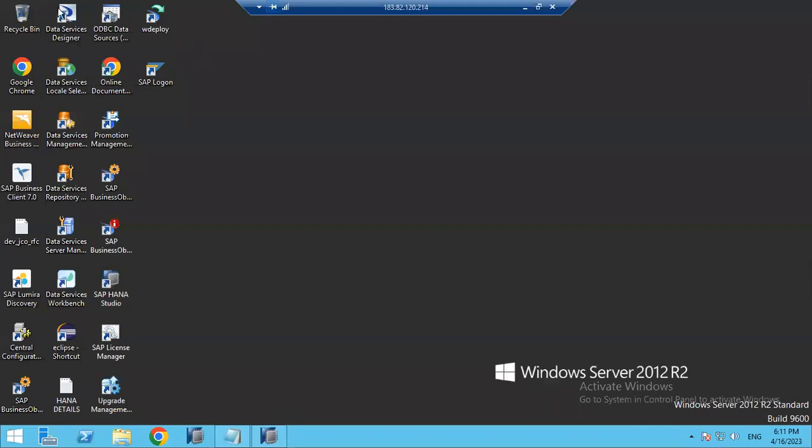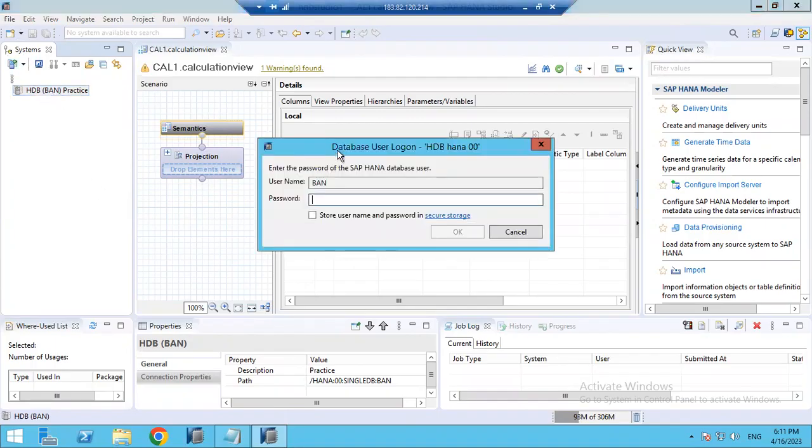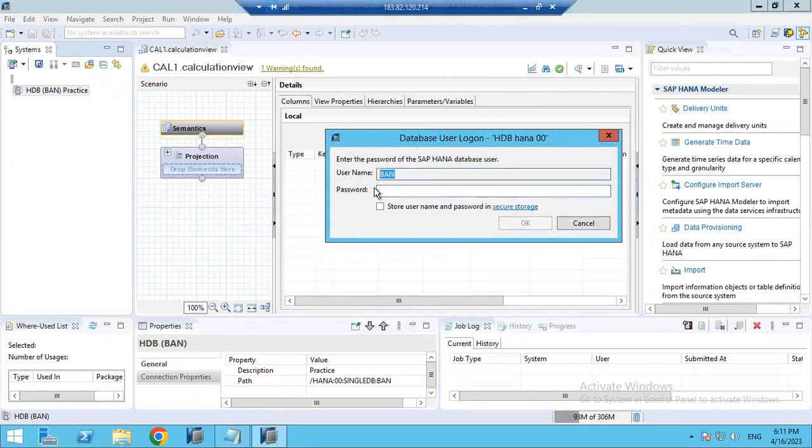Now I am going to log in to HANA Studio. So this is HANA Studio. We have already logged into it. Now you have to log in. You can see the left panel, where we have added the system. Just double click on this, and it will ask you for the username and password.